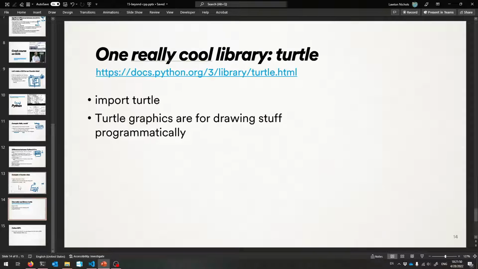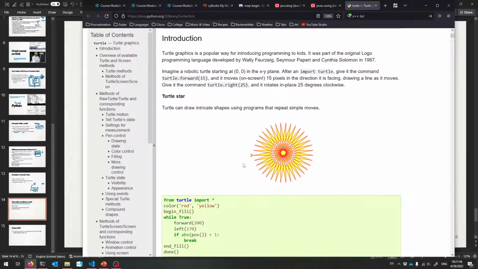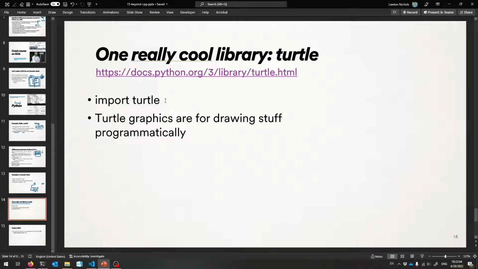The second to last thing I want to show you is a really cool library that's baked into Python. It's called the Turtle library. I like to use it in my CSCI 1 class because it's graphical. You get to draw things. And so here's the metaphor. It's a library, again like Java, we import instead of include. So we're going to import the Turtle library, and it lets us draw stuff programmatically.